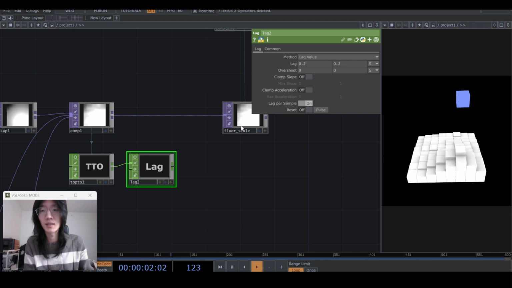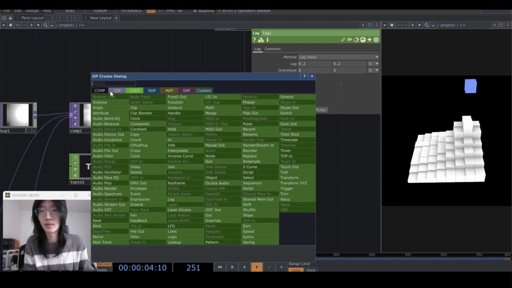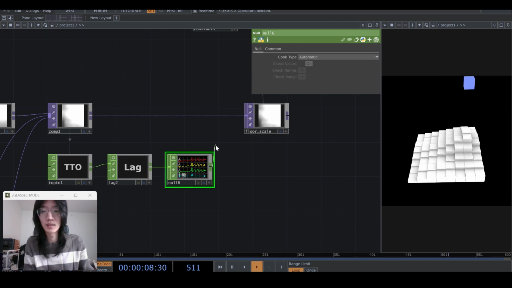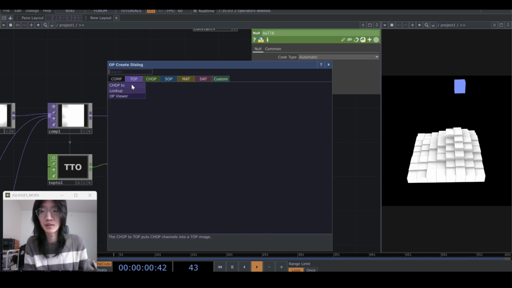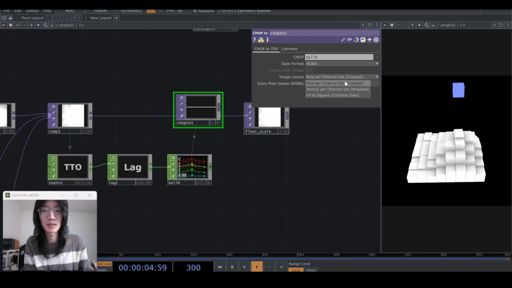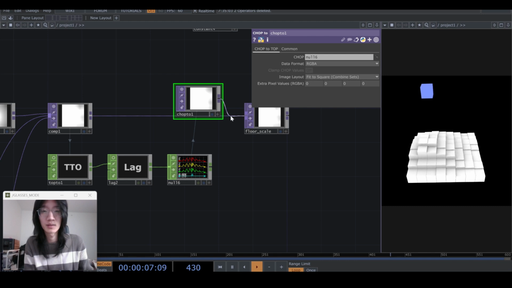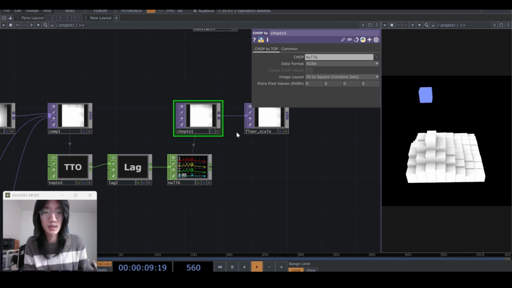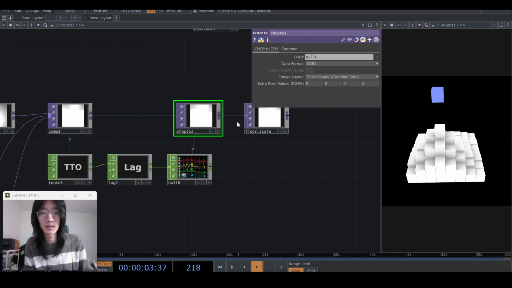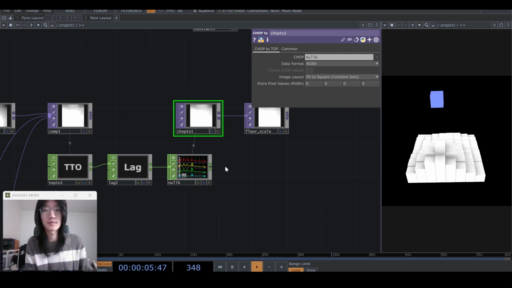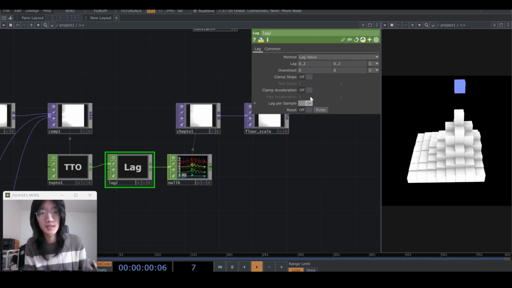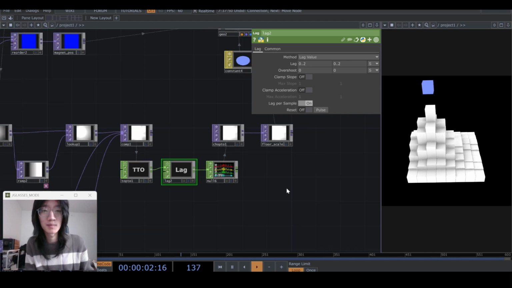But yeah, then we can pull a null into here. And we can then go back into chops. And we're going to just do RGBA and fit to square. And so now it's a bit smoother when it grows up and down, which I like a lot. And you can just mess around with this lag to your desired choppiness or smoothness.